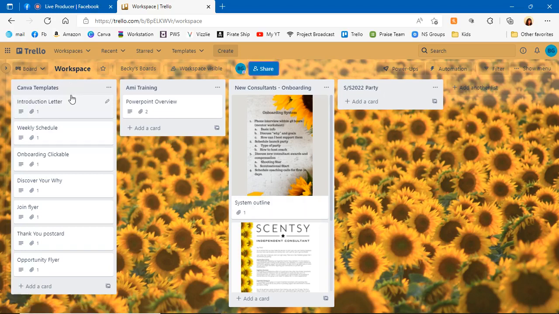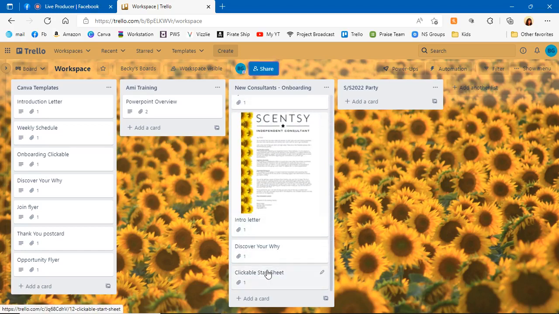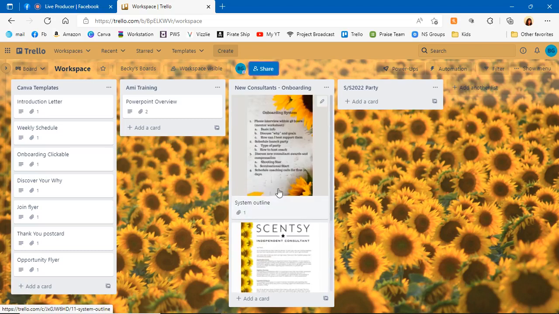We'll get there. So I've created a place to keep all my Canva templates that I share with people, and any trainings that I do that I can share from my YouTube channel. This is my onboarding stuff that I use whenever I have a new consultant sign on. And I added a card here for a party. But I think I'm going to create a new board for that just to show y'all how it works, okay?